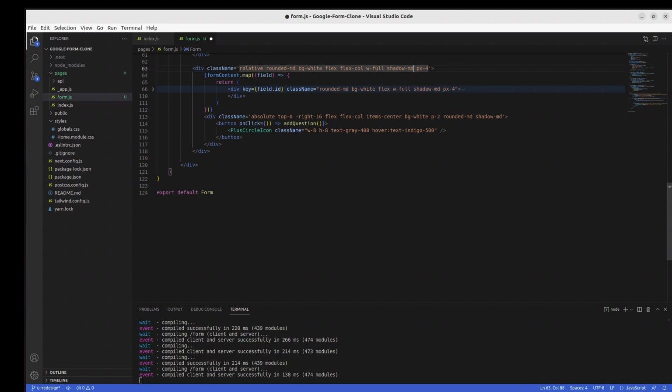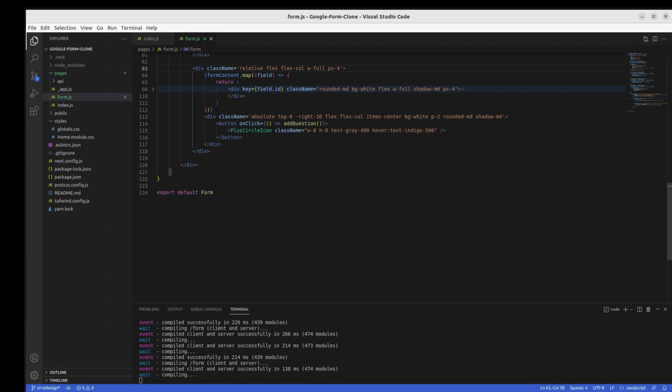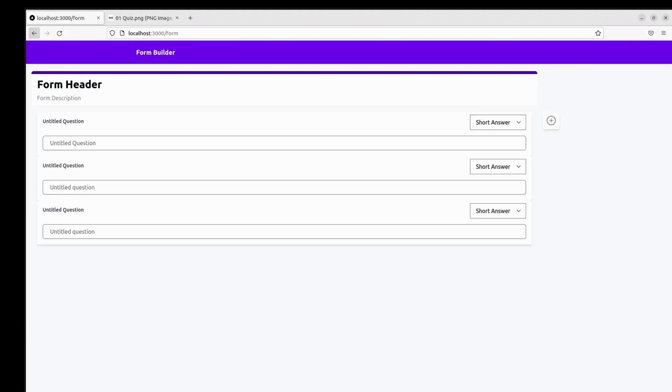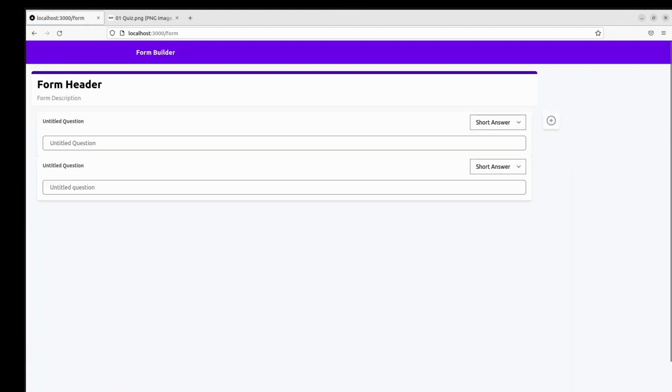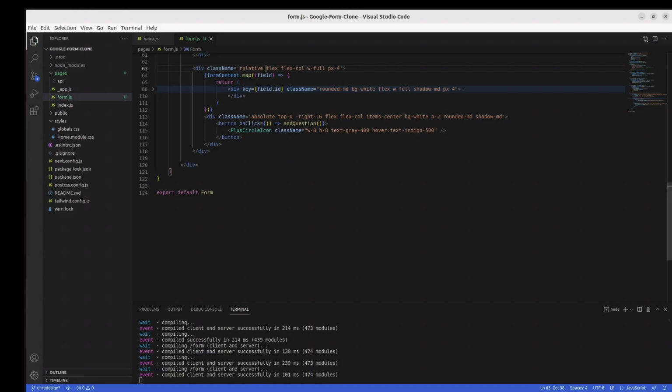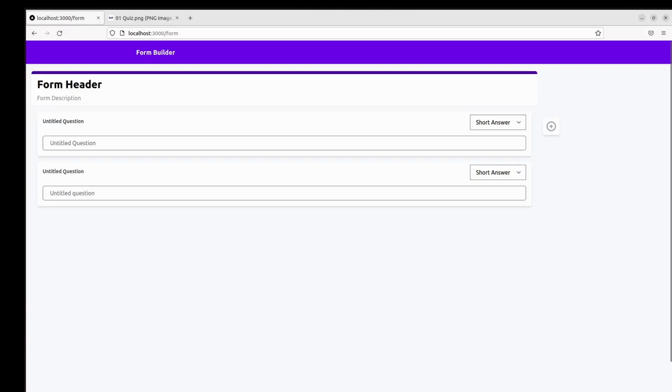Don't need the shadow on the big one. We probably don't need the background on him. We don't need it rounded. We just need him as the parent. So we have it here. The other thing we need to do is we need to space everything. So we'll call space Y. I don't know how 4 would look. But there you have it.